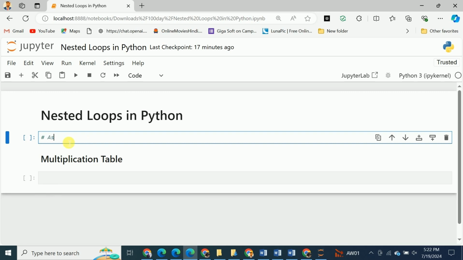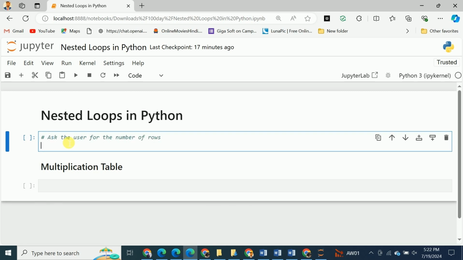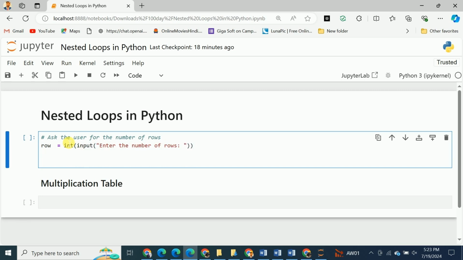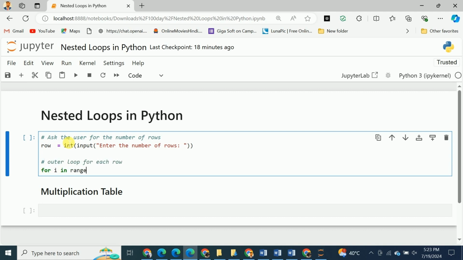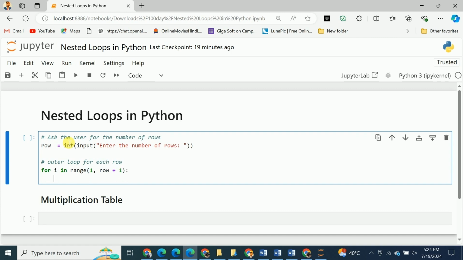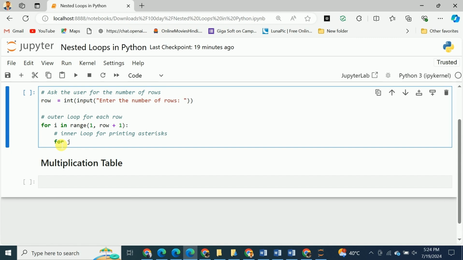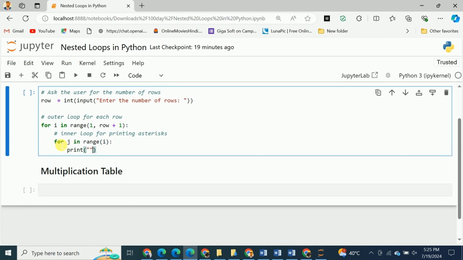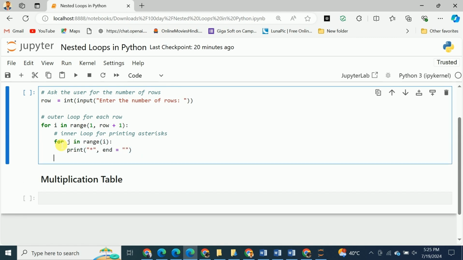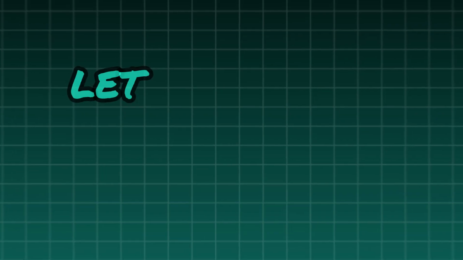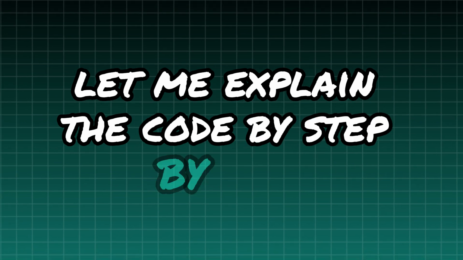Ask the user for the number of rows. rows = int(input("Enter the number of rows: ")). Outer loop for each row: for i in range(1, rows + 1). Inner loop for printing asterisks: for j in range(i). Print an asterisk, and print a new line after each row: print(). Let me explain the code step by step.